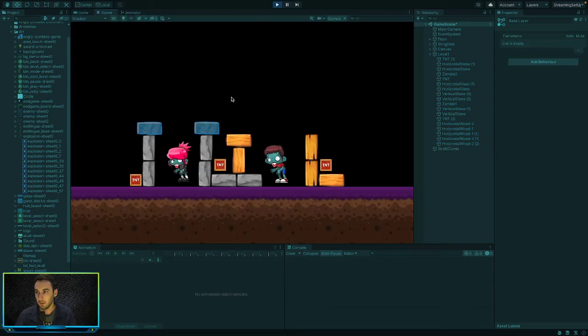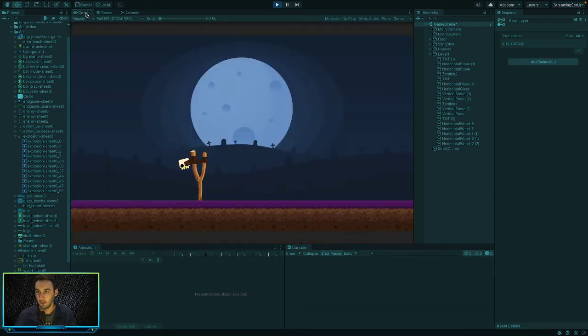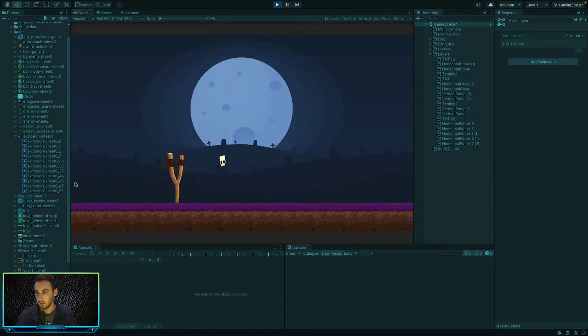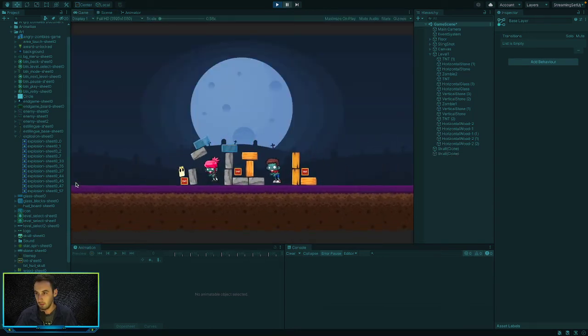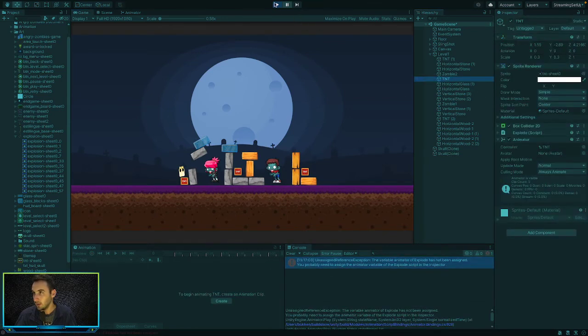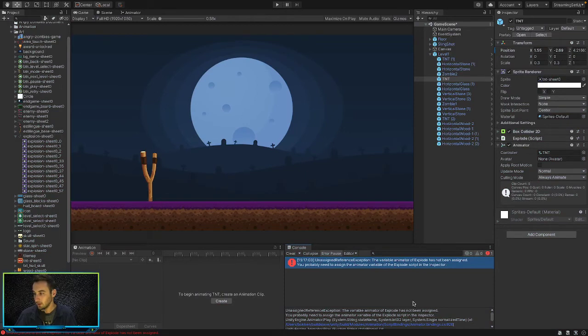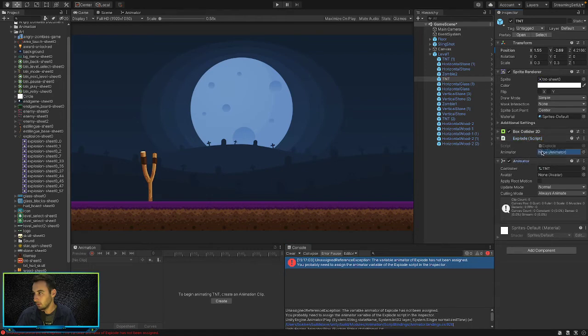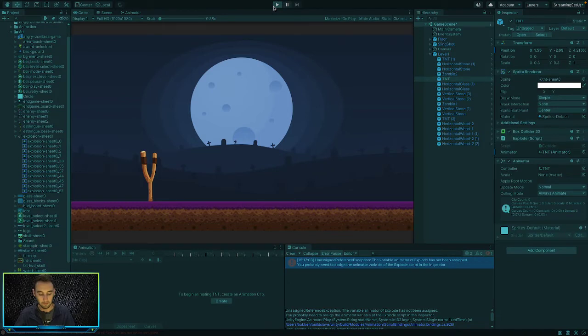So first of all, let's go into our scene. So all of our TNT blocks are there. So if we launch this guy, okay, so something's wrong here. So let us pause the game and say, let's see, the variable animator of explode has not been assigned. Okay, so we need to drag that in. So open that up and we'll drag our animator into there, and we'll go ahead and play it again. Let us see what we get this time.